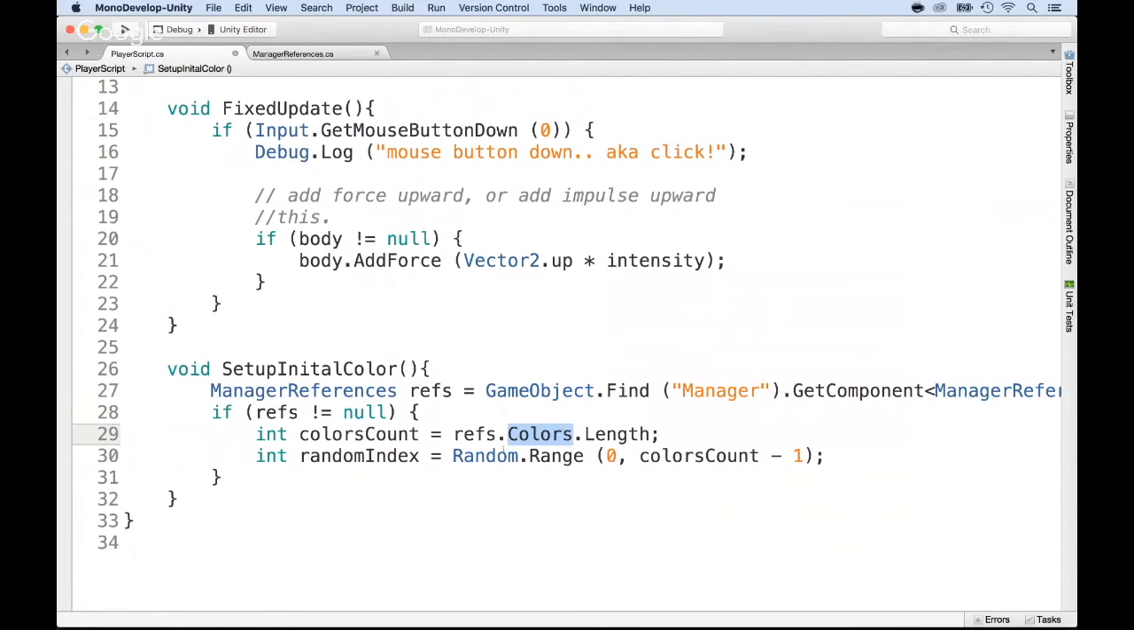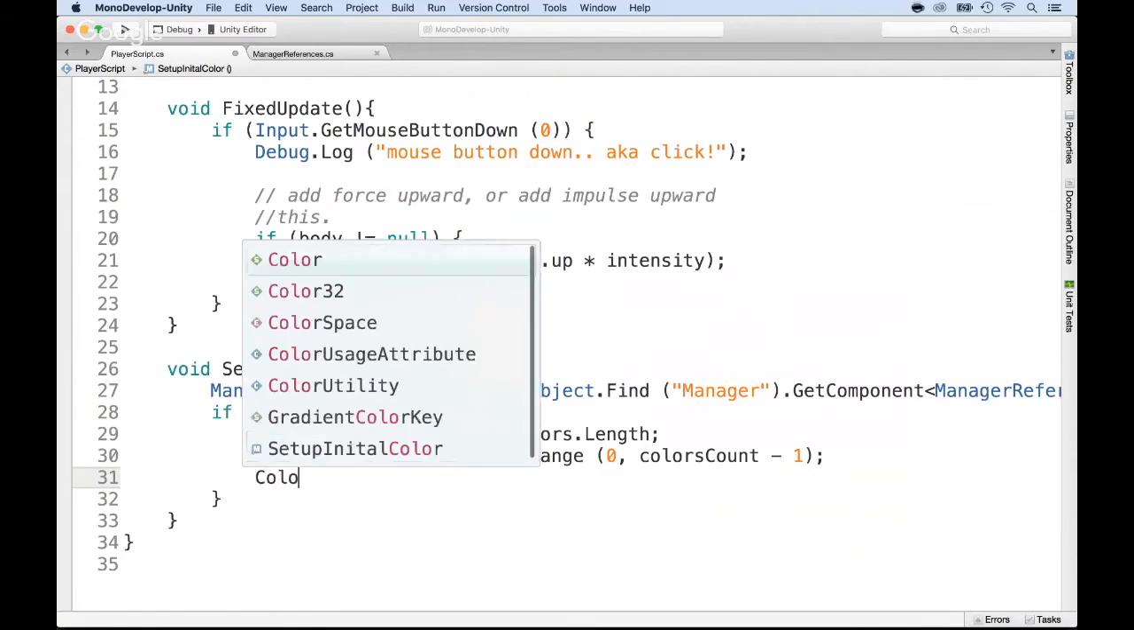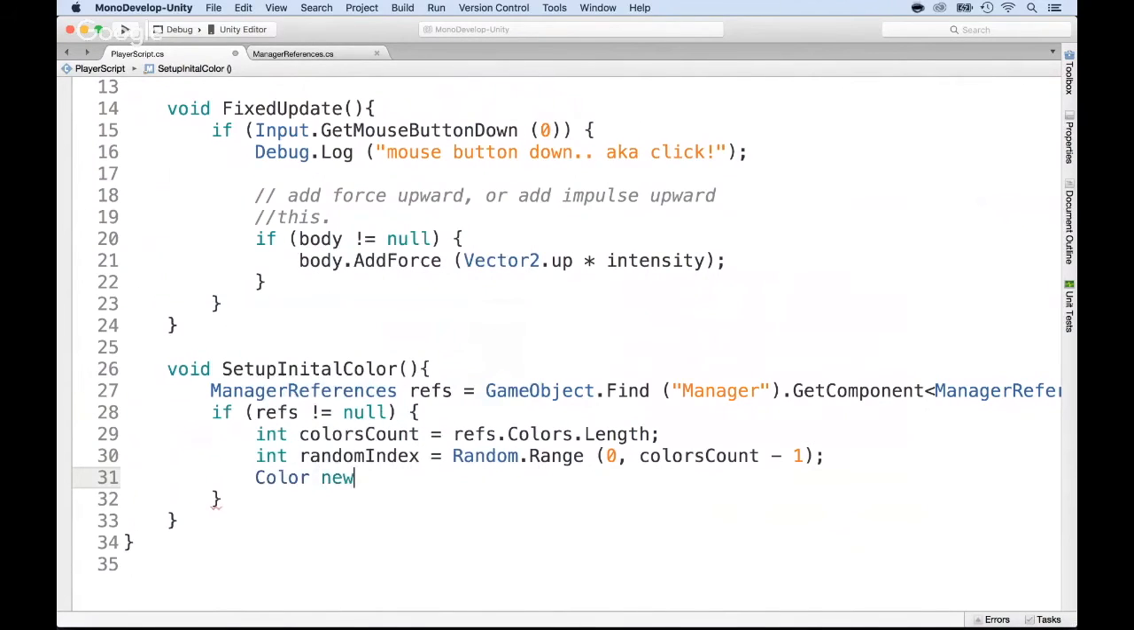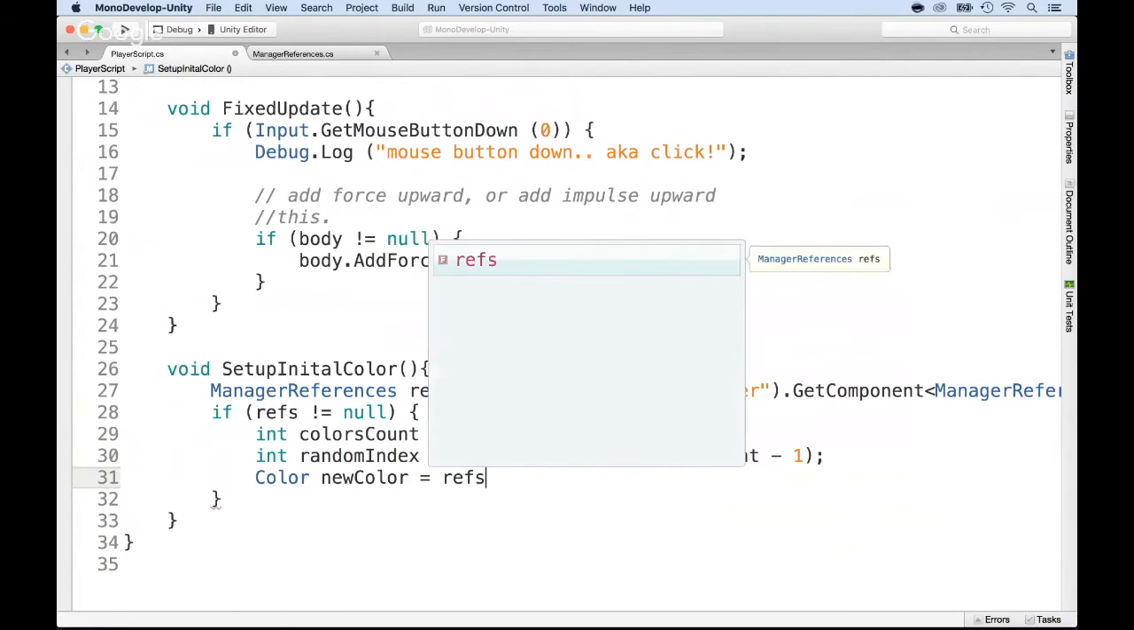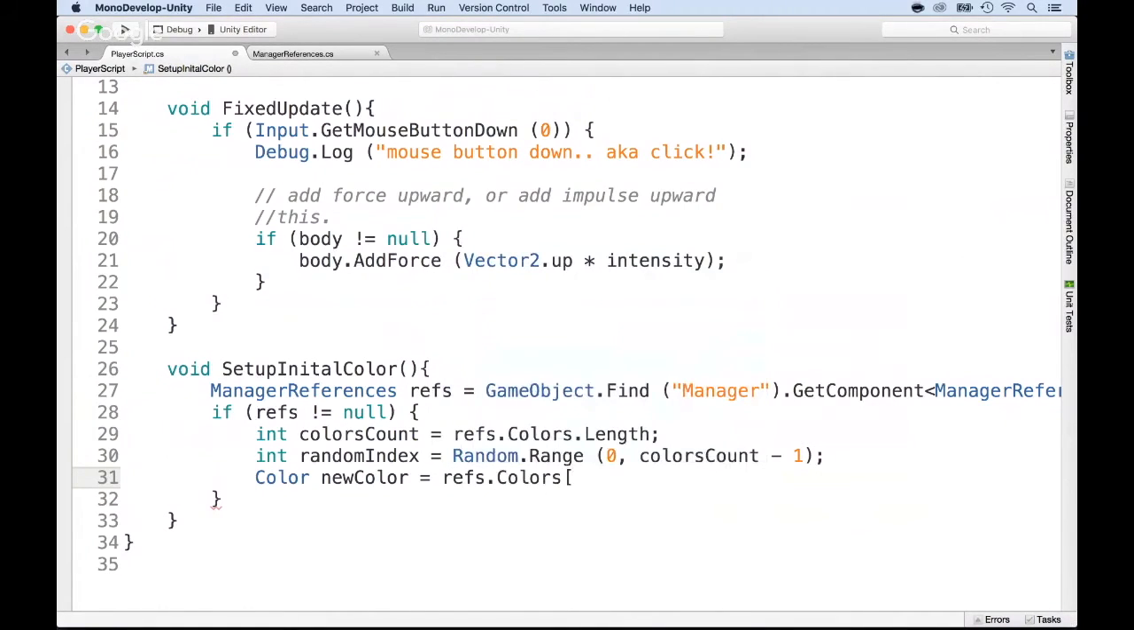So the reason why we're doing this, getting the length, is that if somehow in the future you decide to add more colors, this will be taken into account. All right. Now that we have a random index, we can get the color. So color new color is equal to refs dot colors. Open the bracket to put the index of the random index. All right. And the random index is lowercase r. Okay, here we go. And now we have a color.